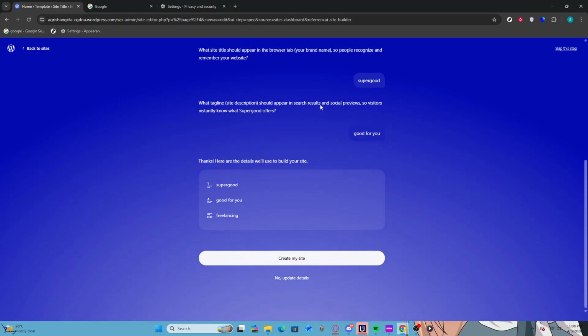A message will prompt you to think about what your website should be called. The site title is important as it appears in the browser tab and contributes to your credibility with clients and freelancers. Take your time to think of a suitable name.